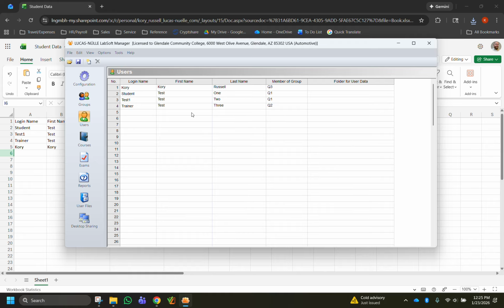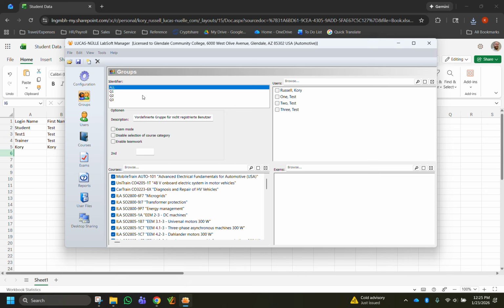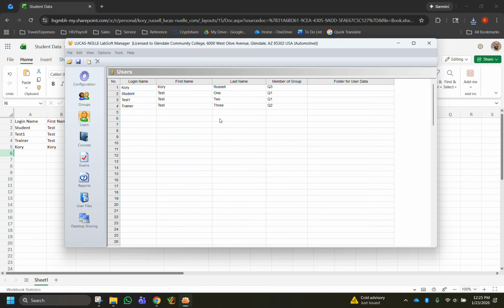There's your student data all imported and divided up the way it should be. And then once you go into your groups, all of your identifiers are there. Your students are listed under your users tab here. You can assign or unassign courses and all of that. And then basically, don't forget to hit save at the top when you're done.